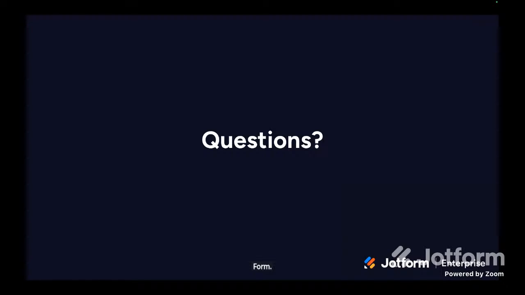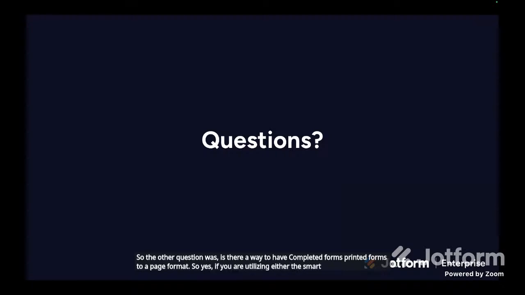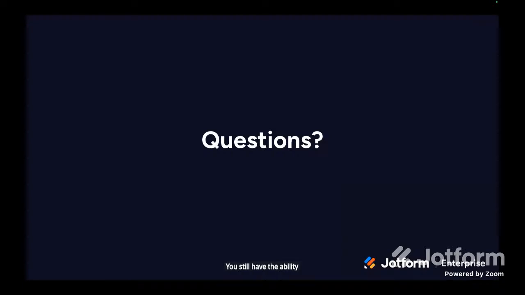And then the other question was, is there a way to have completed forms print to a page format? So yes, if you are utilizing either the smart PDF that we saw in an example today or not, you still have the ability to generate a PDF of your responses that can then be printed out and filed or used as needed in your organization.